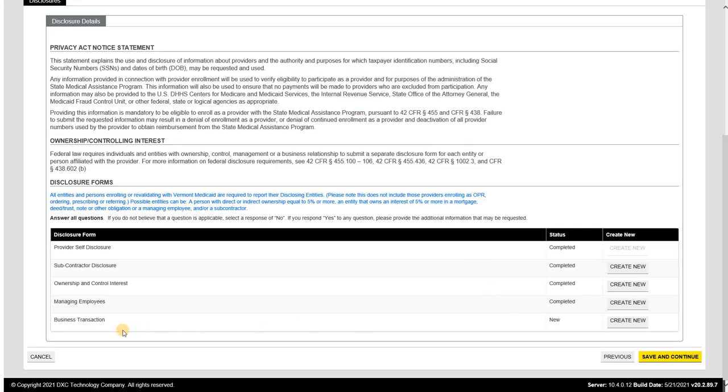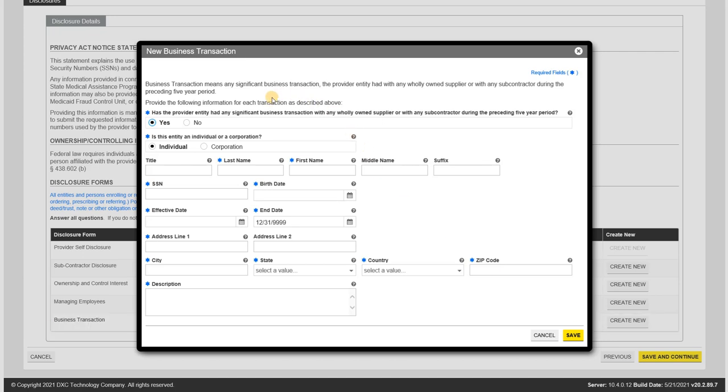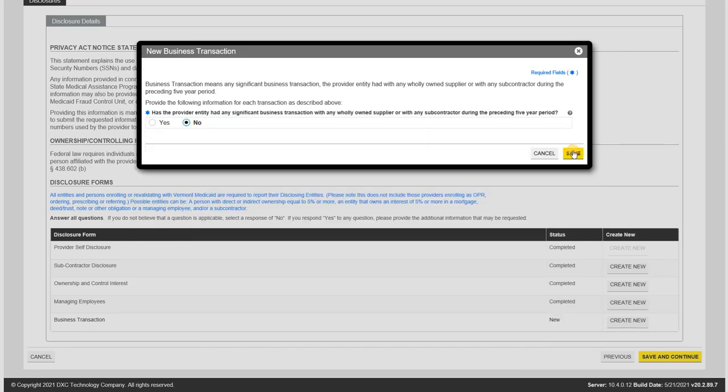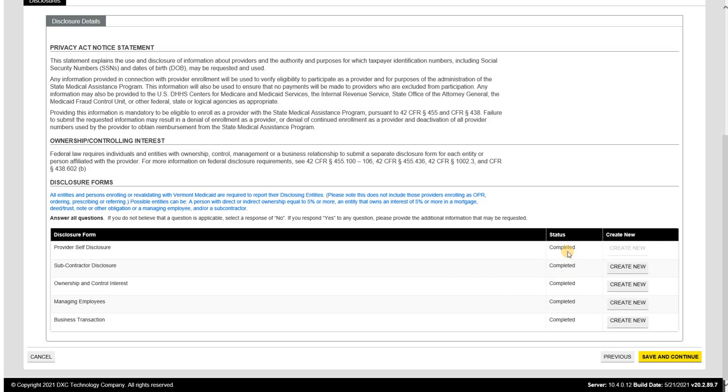And then lastly, we're going to action the business transaction. So I'm going to hit create new again. Read over the information at the top to see if I have anyone that meets that criteria. I'm going to answer the first question. Yes will leave me to have to fill out the information here. If my answer is no, I can save and move on. Now my statuses are all complete, so I am ready to move on.